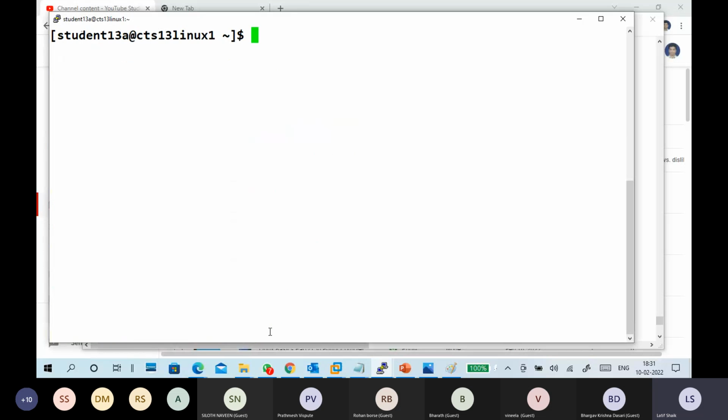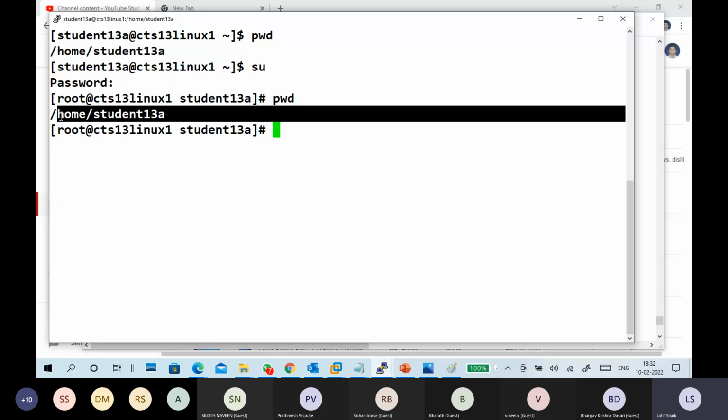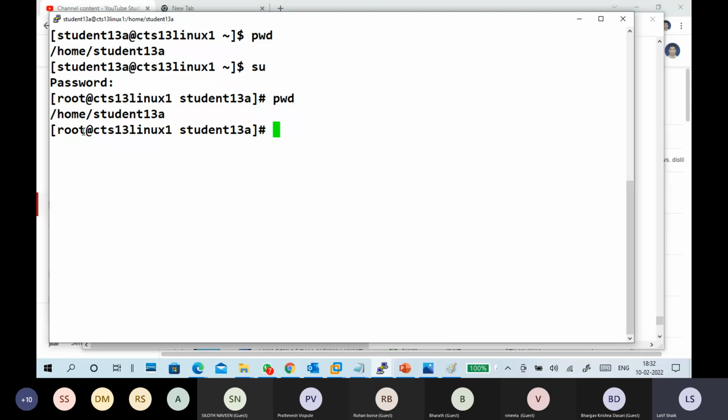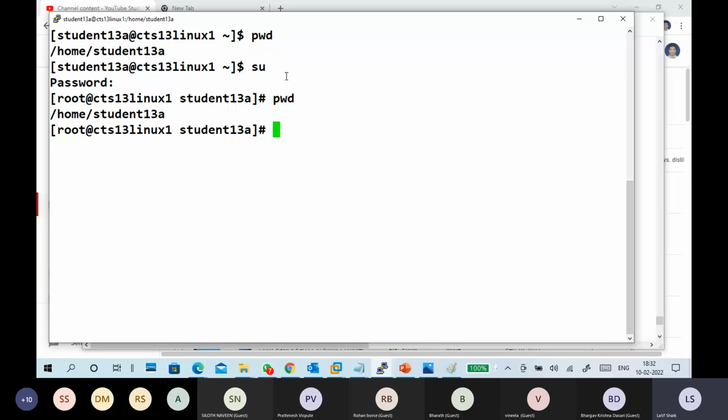Look here again. This is my A user. su: I want to switch to root, su without hyphen, password admin@123. pwd: check it. Your present working directory is not changing to the root home directory. It is not changing because I didn't give a hyphen.